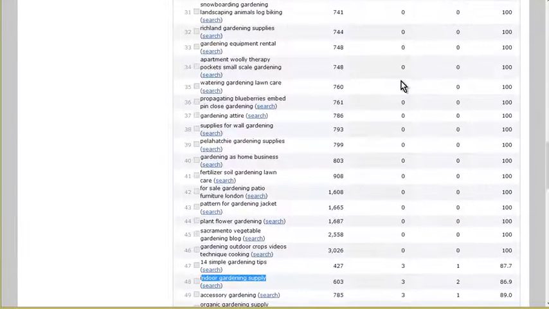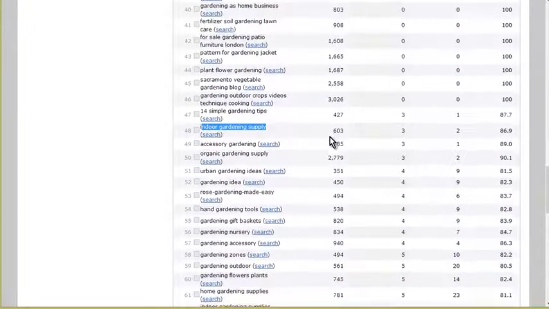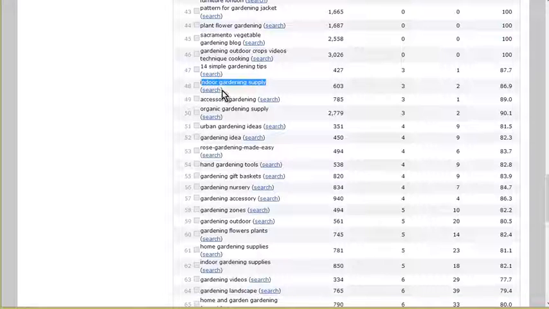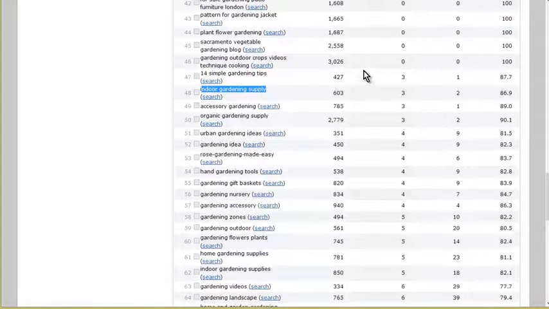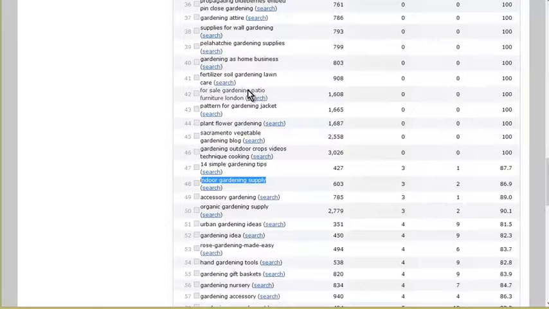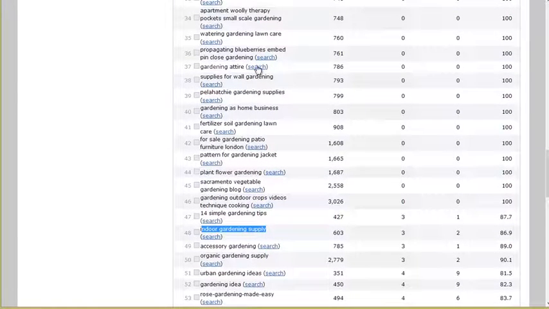Okay, so as you can see, there are lots of different subjects to choose from that you should be able to get ranking for fairly easily. Now you see beside each keyword that we've got here, we also have a search. So let's find one, say gardening. Let's go up here a little bit. Say gardening attire. We click on search there.